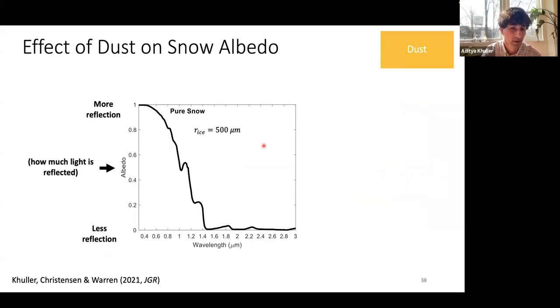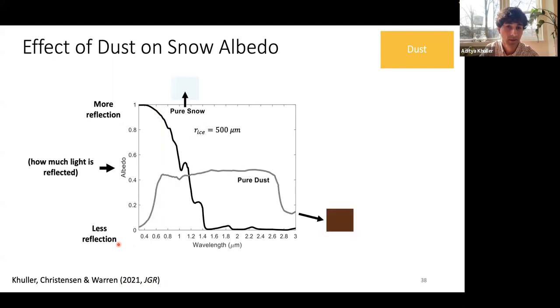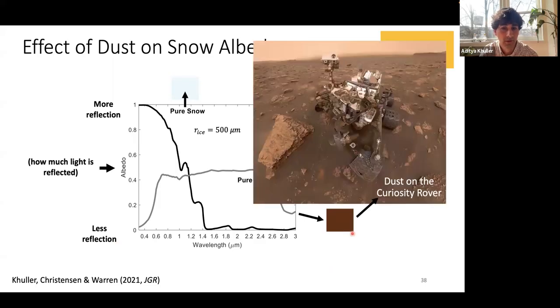So we can simulate this, and we calculated this working with an expert called Steve Warren at the University of Washington, who's been predicting the spectral albedo of snow and ice for the last 45 years. Here's a simulation for pure snow, and here's albedo on this axis, where there's more reflection at 1, less reflection at 0. Pure snow, here's blue, green, red, would essentially look like that to our eyes. And here's pure dust. It would look sort of reddish brown, like we saw on the rover.